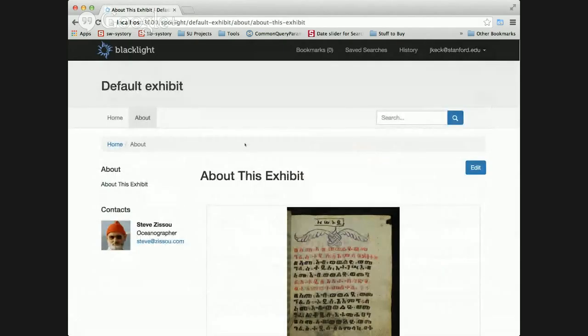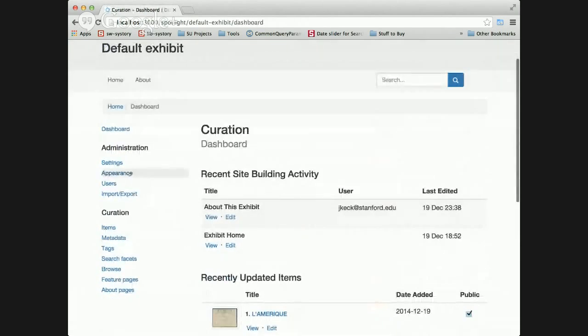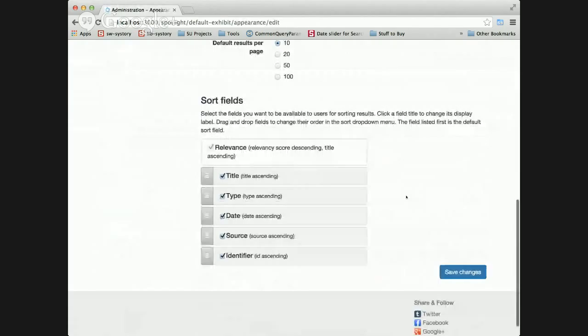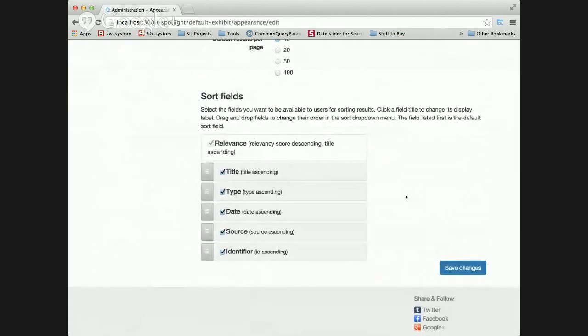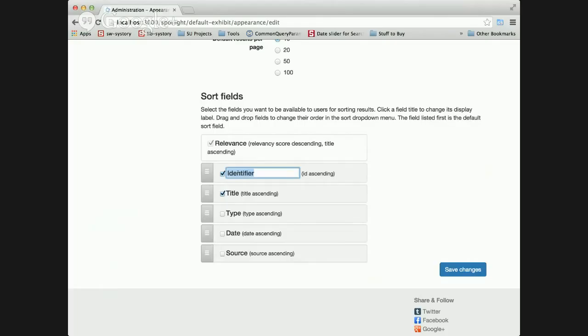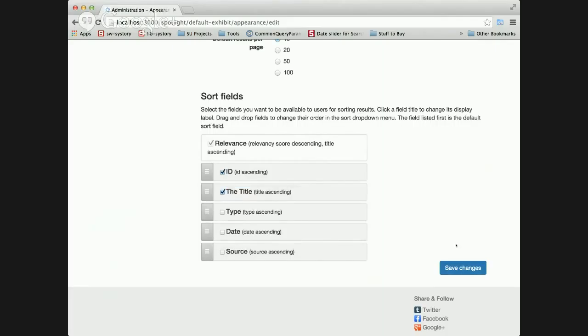We've made a couple of changes to the Appearances page on the dashboard administration. The first thing I'd like to show you is around sort fields. So with these sort fields, previously we had the ability to toggle them on and off for display in the dropdown on search results. We've added the ability to not only drag and drop to reorder the options in the dropdown, in addition to being able to toggle them on and off, we've also added an edit in place ability. So the labels that show up in the dropdowns can also be edited.